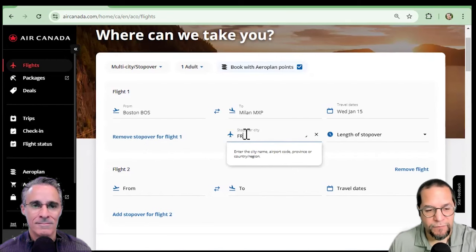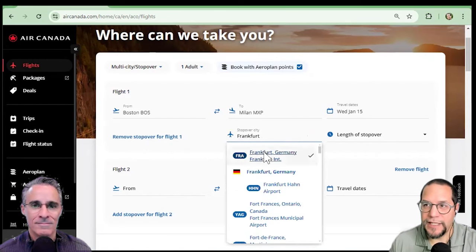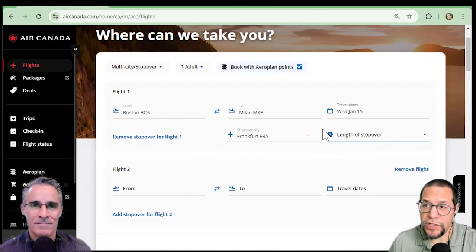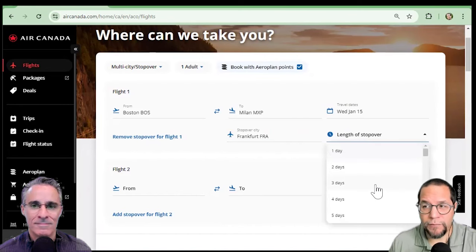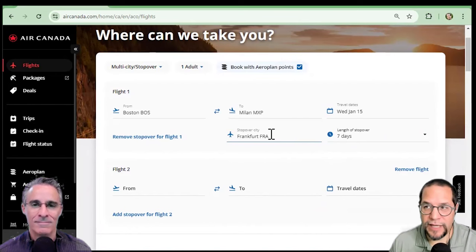Let's say you'd like to visit Frankfurt for a couple of days and spend some time in Germany. So we'll put in Frankfurt as our stopover city, and the length of the stopover, well, figure out how many days you want to stay. Let's say you want to spend a week in Frankfurt on your way to Milan. So you'll pick out the length of time. Again, the city you'd like to stop over in and the length of time that you'd like to stop over there for.